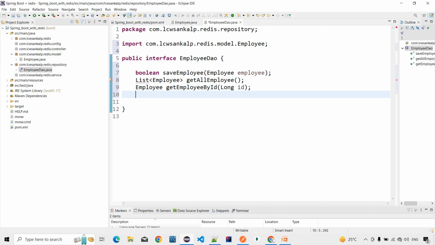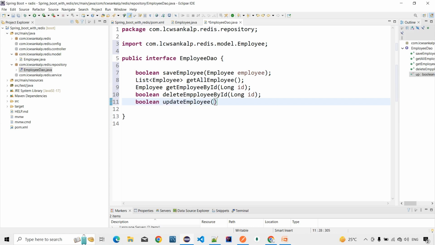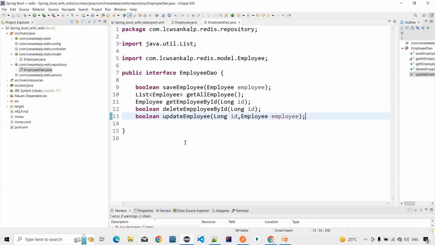Okay, then for the fourth method we require boolean deleteEmployeeById, and this requires the parameter long id. Okay, then the fifth method we require is boolean updateEmployee, and we pass a long id and also the employee which we have to update. Okay, this method is required, guys. Then we have to import the List also.